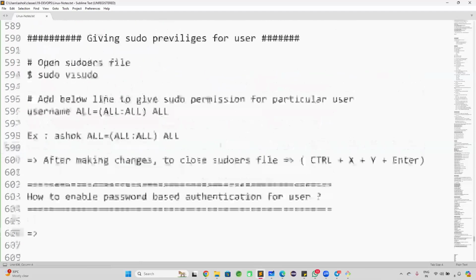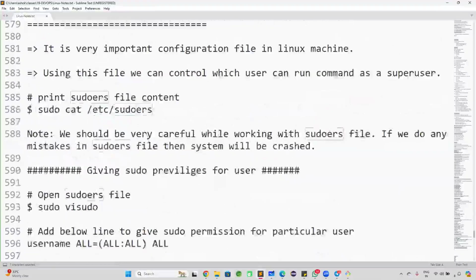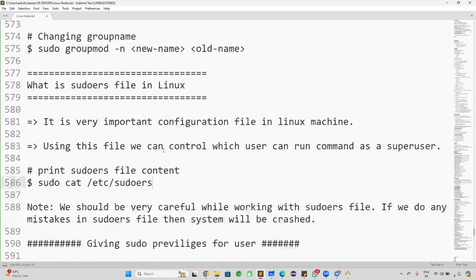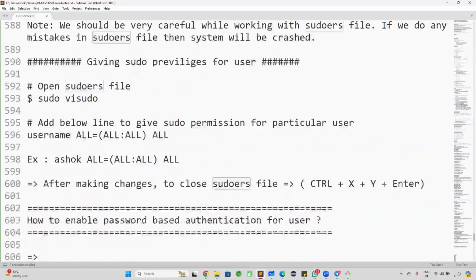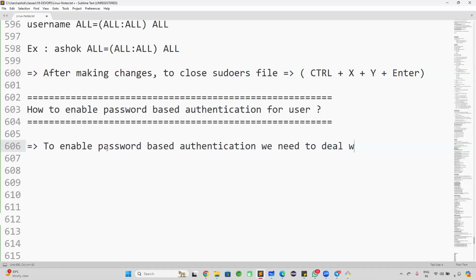Already we used one configuration file that is called sudoers file. What is the purpose of sudoers file? In the sudoers file, we can configure which user can perform which operation, which user can have sudo privileges. Then how to enable password-based authentication for the user? To enable password-based authentication, we need to deal with the SSH config file.